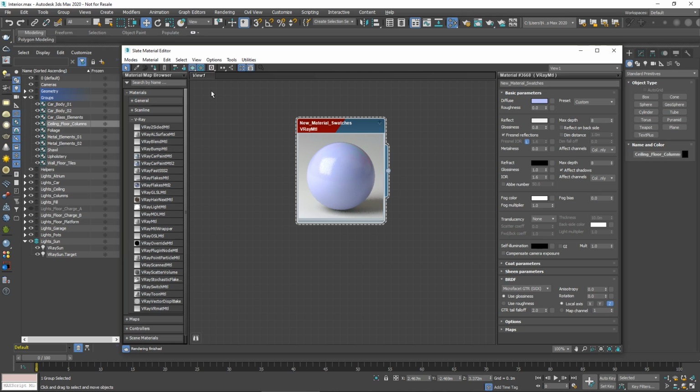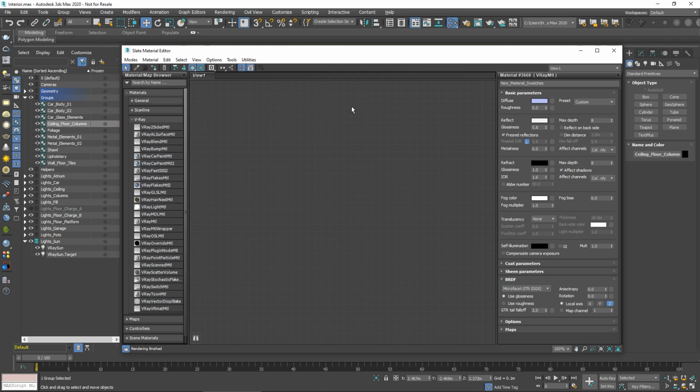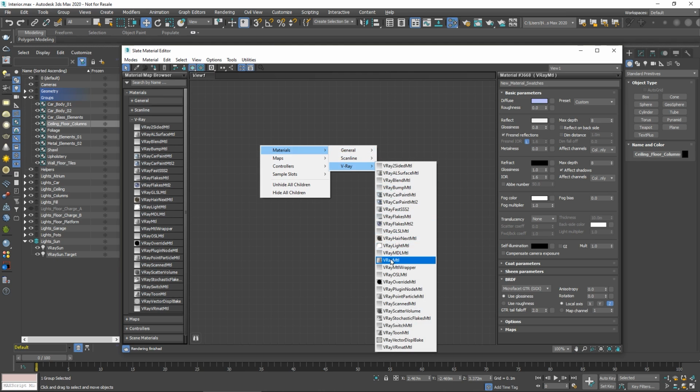Altogether, the new swatches give you an accurate sense of your materials as you work on them, so that you can be confident in the results you'll get when you press render later. Speaking of material improvements, let's create another V-Ray material and see how we can use the brand new built-in presets to create a chrome material.